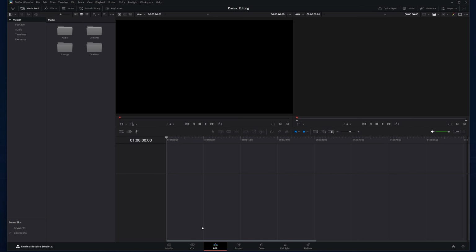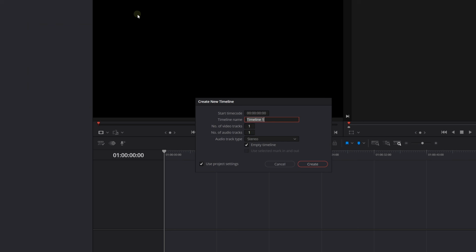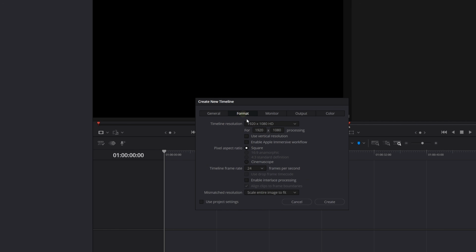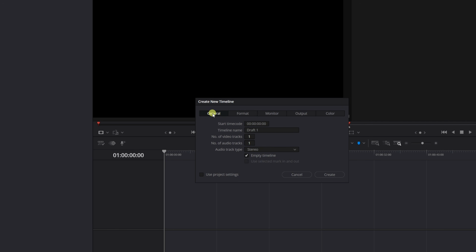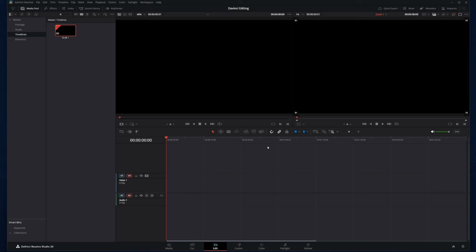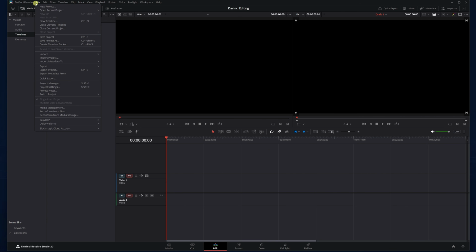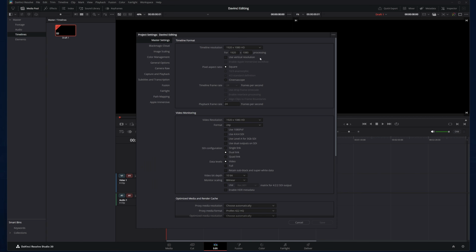Before I give you the tour, you'll see our files are up here, and we're just going to very quickly go into the Timeline folder. I'm going to right-click and create new timeline and call it Draft 1. This will contain our edits. Now, it says Use Project Settings here. I can uncheck that and choose different settings for my timeline, but for now, we're just going to keep it default. You can change those default settings for your whole project by going to File and Project Settings.